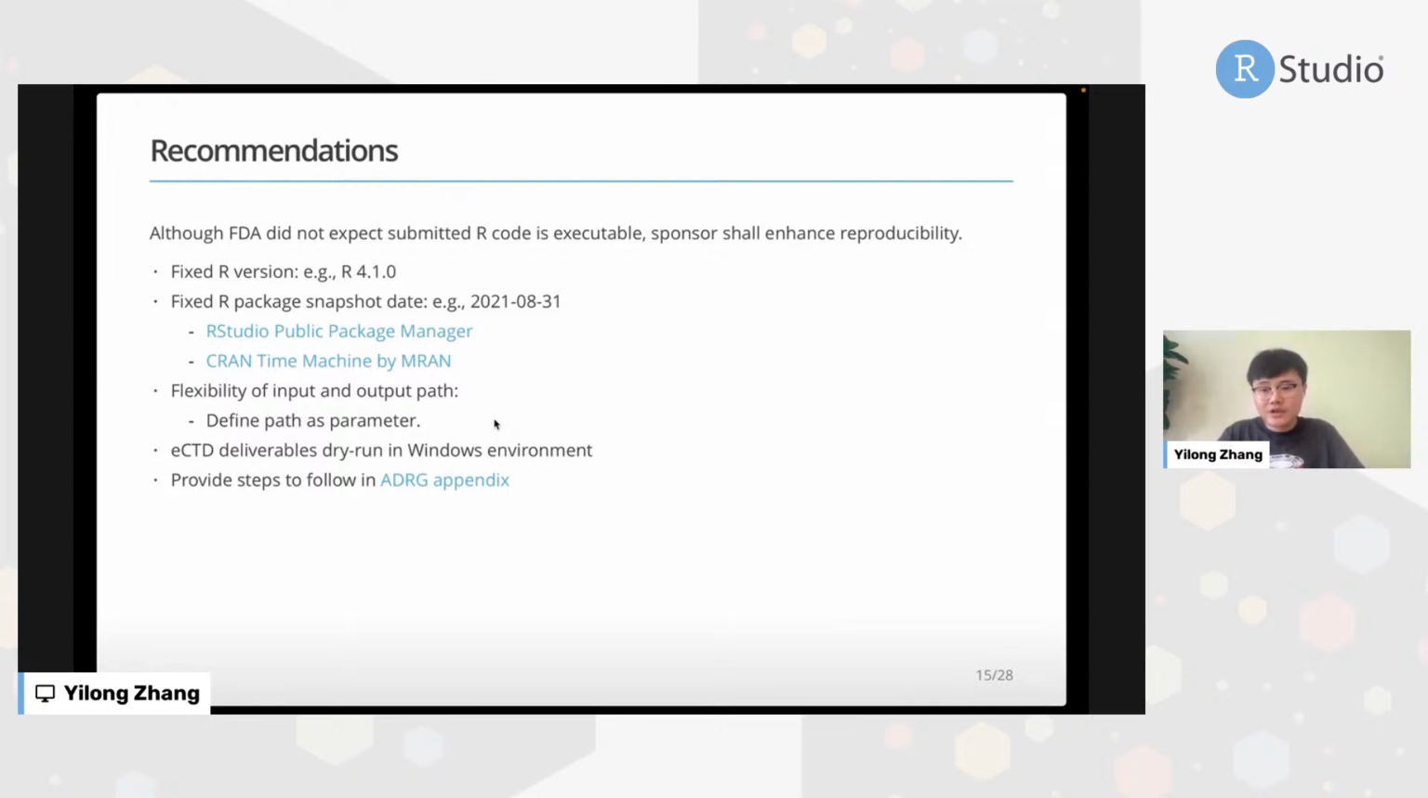Based on our understanding, the FDA reviewer is typically doing the analysis on a Windows machine. For some organizations, we may complete our analysis in a different operating system, for example, a Linux server. In that case, we want to rerun the eCTD package as a dry run on a Windows machine as well, to ensure it is fully reproducible from the sponsor end before we do the submission. All those steps can be detailed in the ADRG appendix, and in the first pilot, we provide an example of step-by-step instructions for that case.